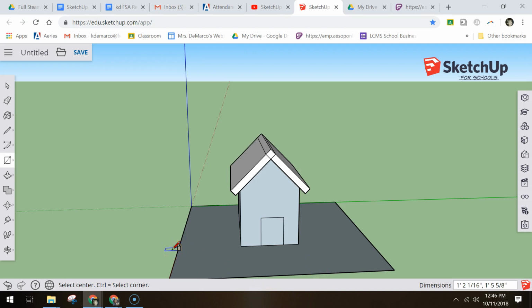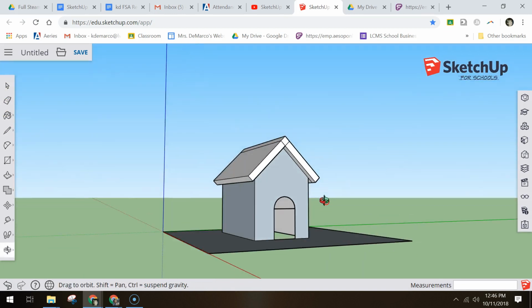Then we're going to activate the arc tool, which is right here. And we want to pick the 2-point arc. And we're going to click one time on the corner of the original rectangle we just drew, and then at the other, and then pull up, and it'll tell you it's a half circle. Okay. In order to actually make it a door, you can click on it and hit delete on your keyboard, and then you can actually see inside your house.